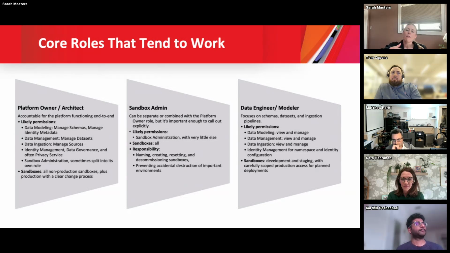So the first role is what I would call an anchor role. You need a platform owner or an architect, someone who's accountable for AEP working end to end. This role typically owns the connective tissue. They own the schemas, data sets, identity, metadata, ingestion sources, and then often key governance features like privacy service. So like the big meaty stuff.